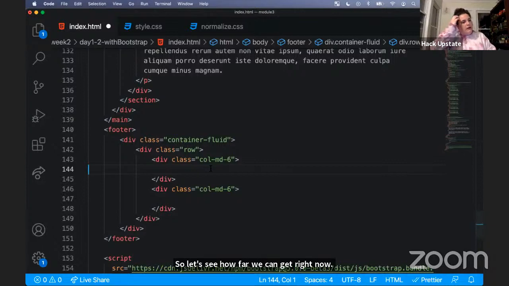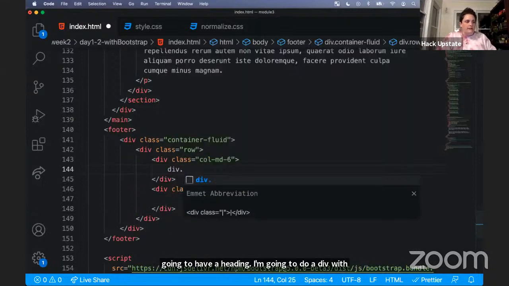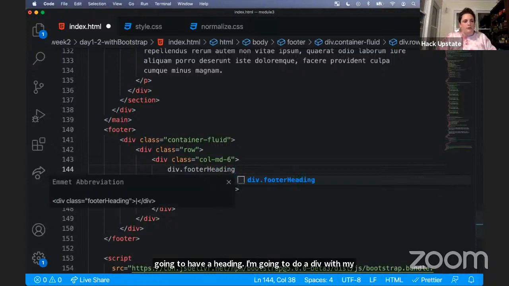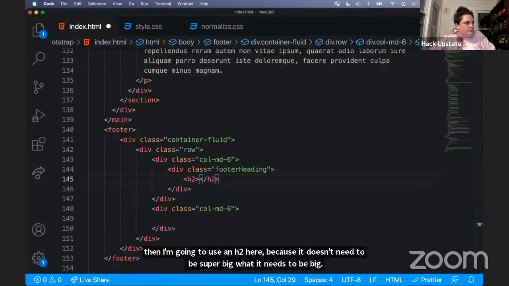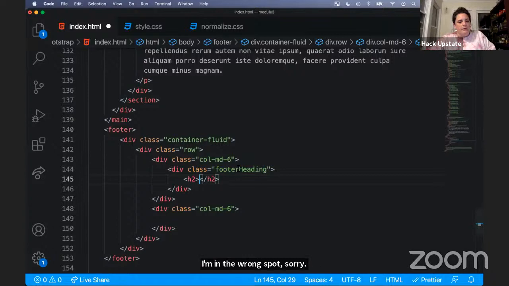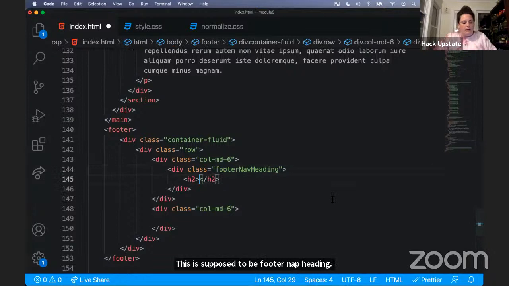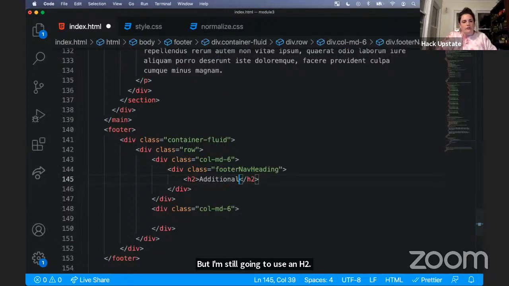So we have this column here, and in that column, we're going to have a heading. I'm going to do a div with my own class of footer heading because I want to be able to style that and give it some padding or margin, because I don't want it to be so close to the edge of the container. And then I'm going to use an H2 here, because it doesn't need to be super big. I'm in the wrong spot, sorry. This is supposed to be footer nav heading, but I'm still going to use an H2, and I'm going to have it say additional links.